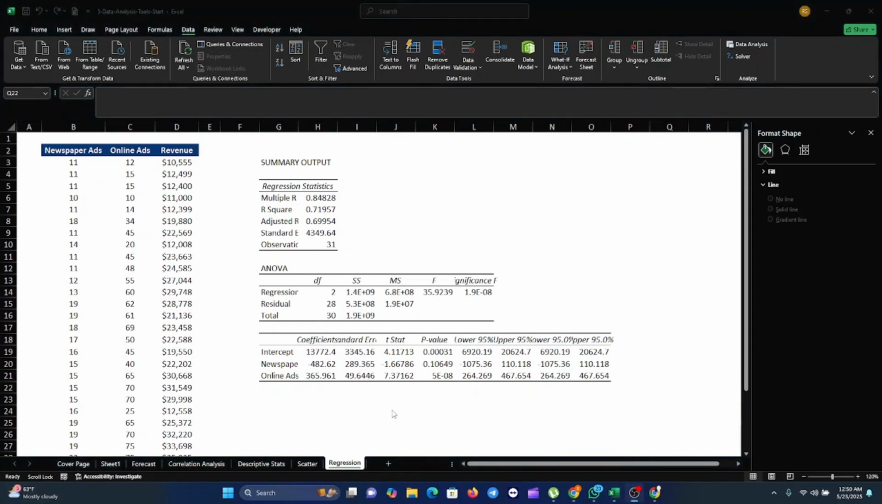Then the other important information you can also get from this is down here on the coefficients. And we can see the intercept. We have the newspaper ads. It has a negative coefficient, so it shows that at every increase in newspaper ads, there's a decrease in revenue collection. Then on every increase in online ads, there's an increase in revenue collection. So that is how you can perform your multiple regression analysis on Excel.